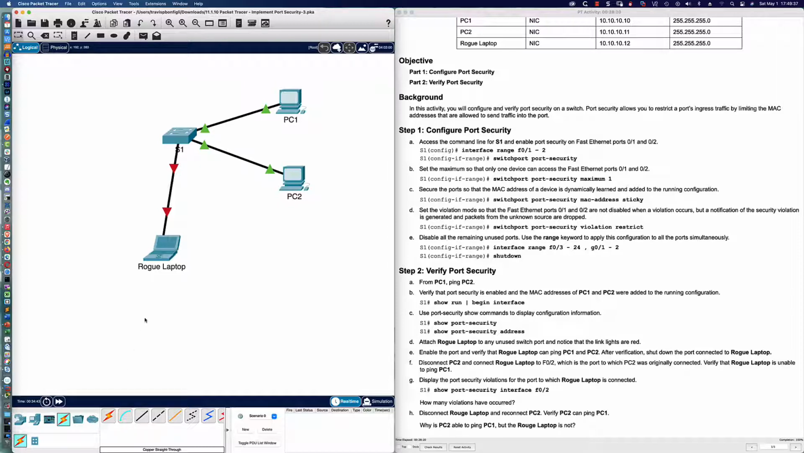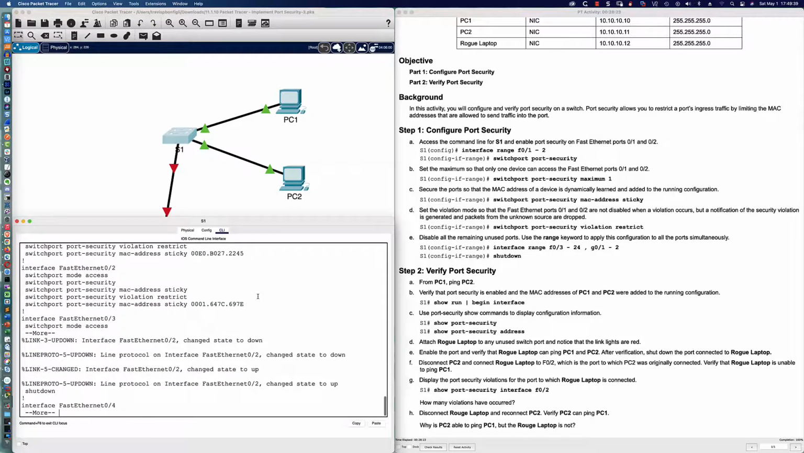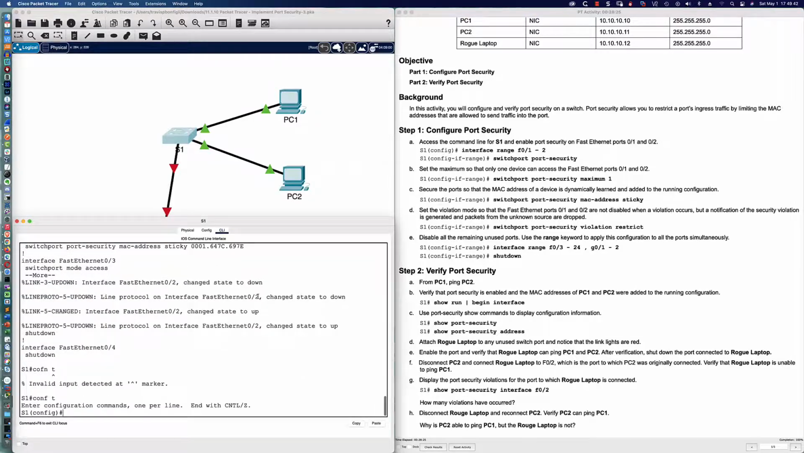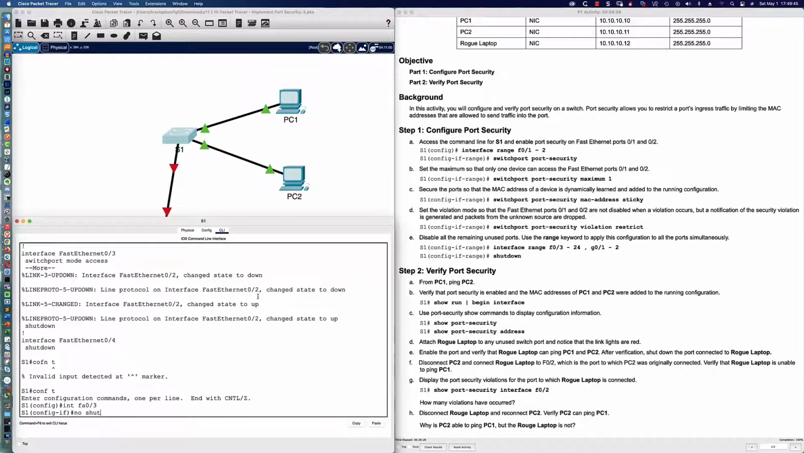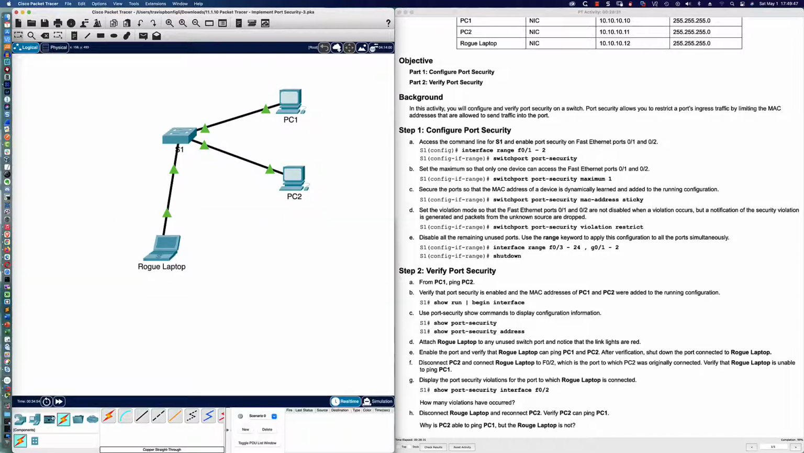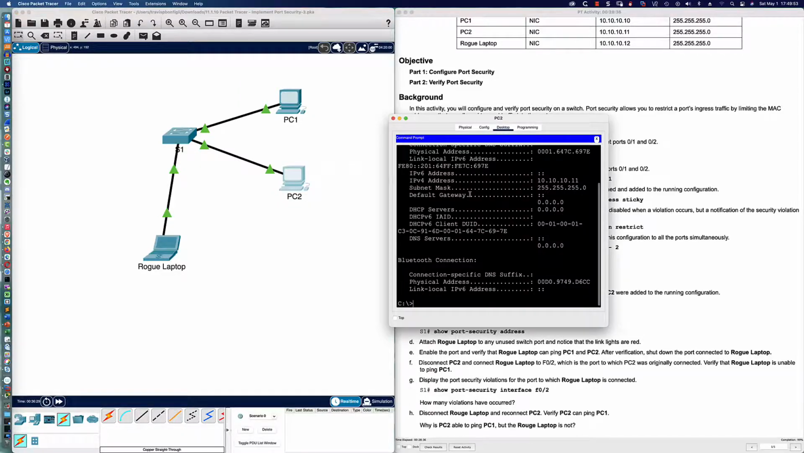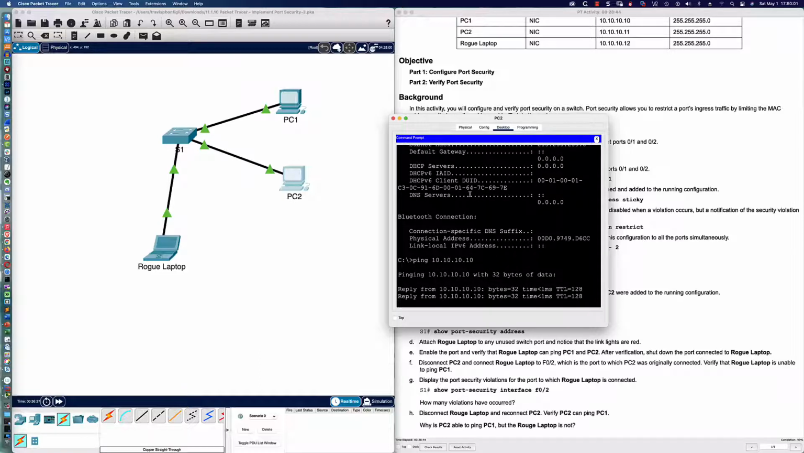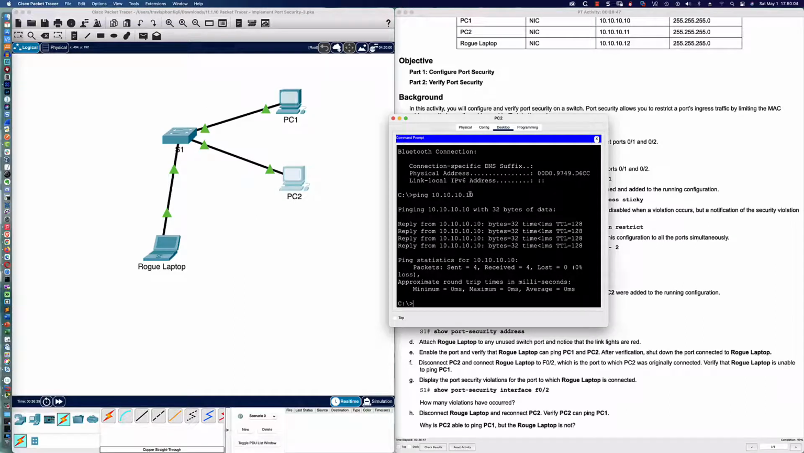However, the port is shut down here. So let's do this. I'm going to bring the port up. Go into global config, interface Fast Ethernet 03. We're going to say no shut. We're going to bring that port up. I think the last question here is why is PC2 able to ping now, whereas the rogue laptop, when it was plugged into PC2's port, could not? The reason for that is Fast Ethernet 02 had the sticky address. Our maximum number of MAC addresses allowed on that port was 1, and we had already met that maximum with PC2's MAC address.